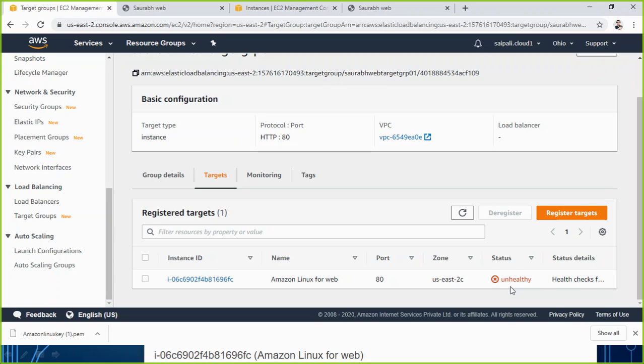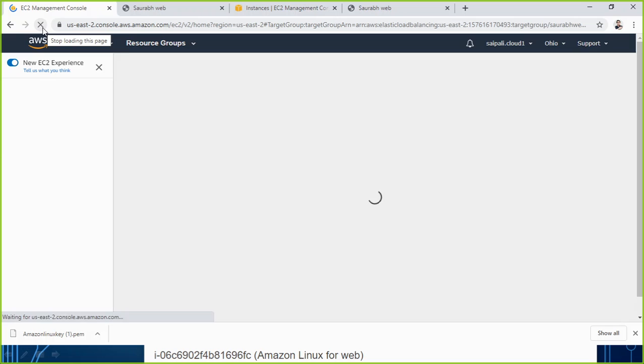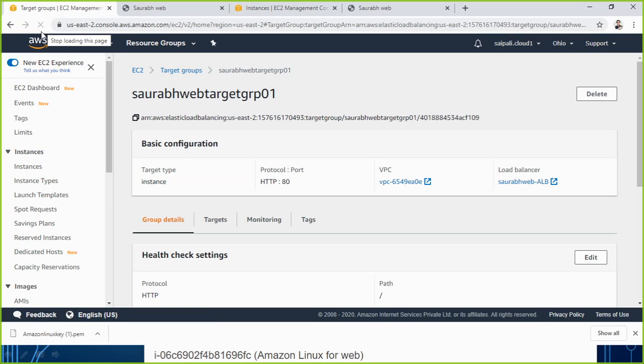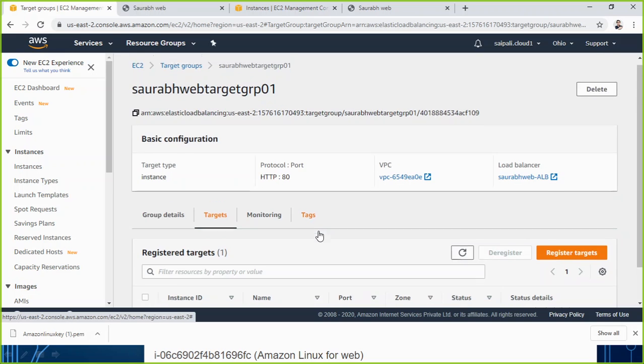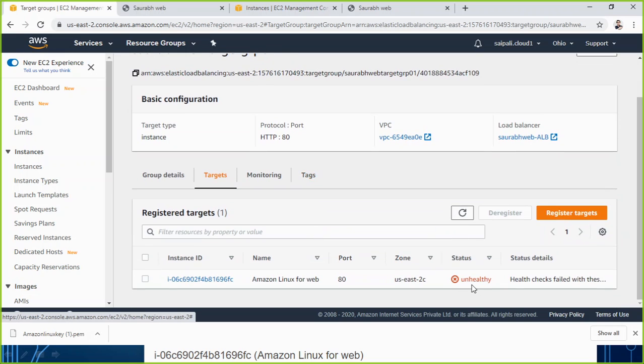When 5 continuous messages are responded to by that instance, then my load balancer will consider it a healthy instance. So let's wait for a moment, and then we will see the status change and it will become the healthy instance. So just wait for that many seconds, which is almost 2.5 minutes. And then I will show you here in this target group, in the target list, this machine will become healthy.